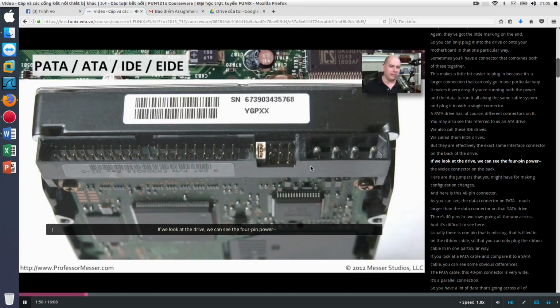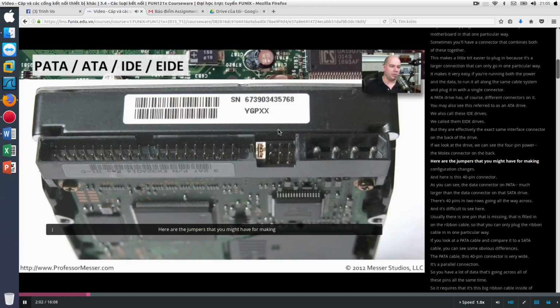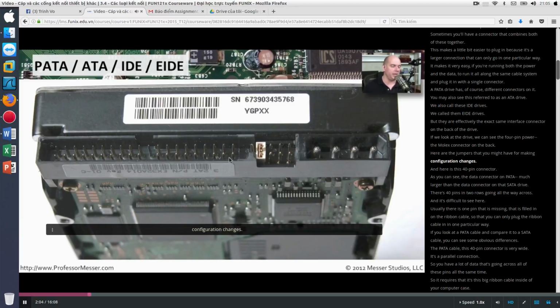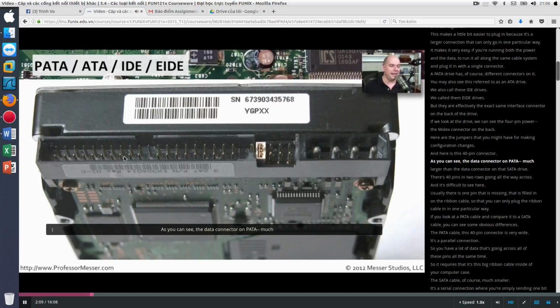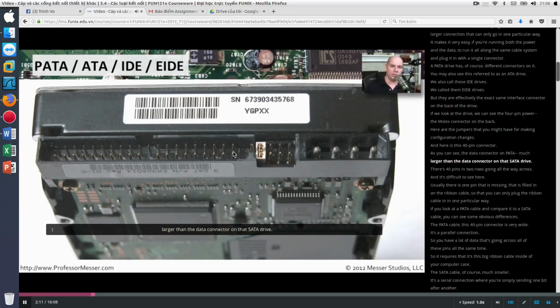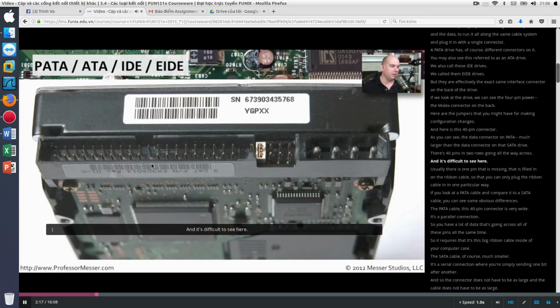If we look at the drive, we can see the 4-pin power, the Molex connector on the back. Here are the jumpers that you might have for making configuration changes. And here is this 40-pin connector. As you can see, the data connector on PATA is much larger than the data connector on that SATA drive. There's 40 pins in 2 rows going all the way across, and it's difficult to see here.